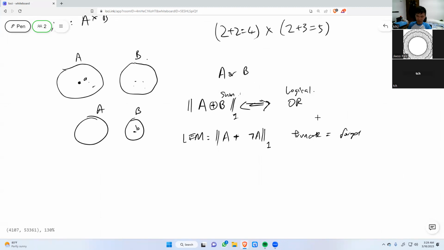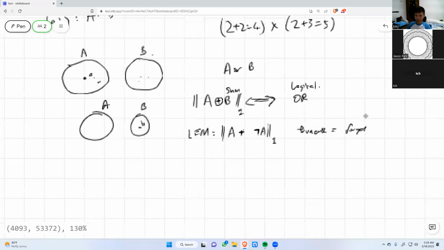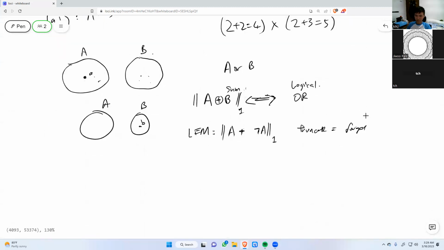The data type for A plus B is basically, if you want to store a logical or variable, that variable is a proof of either A or B, but we don't know which one. The reason I'm introducing the truncation is because we don't know which one it is. But for all purposes, you can just think of it as A plus B. The variable is a proof that it's either A or B, but the variable itself doesn't contain information about which one it is proving.